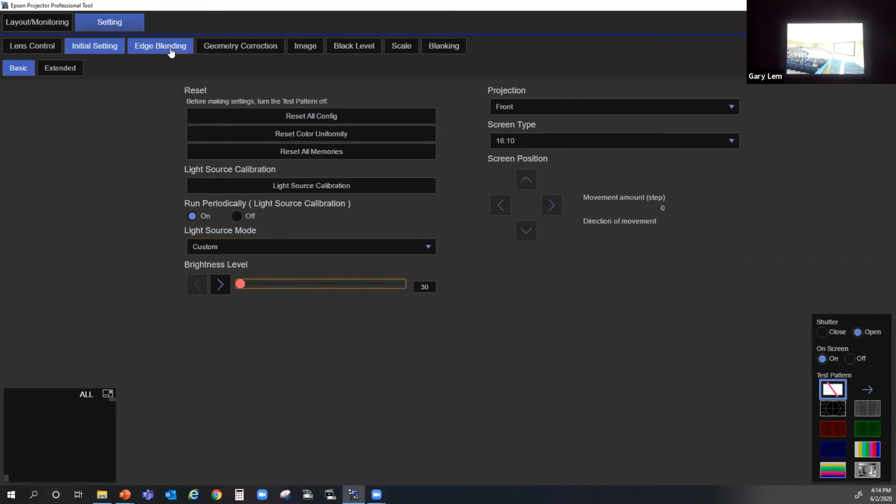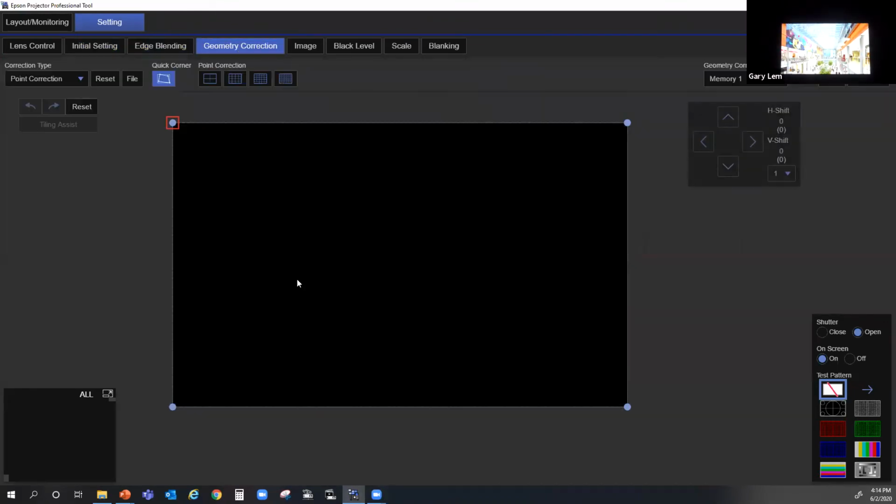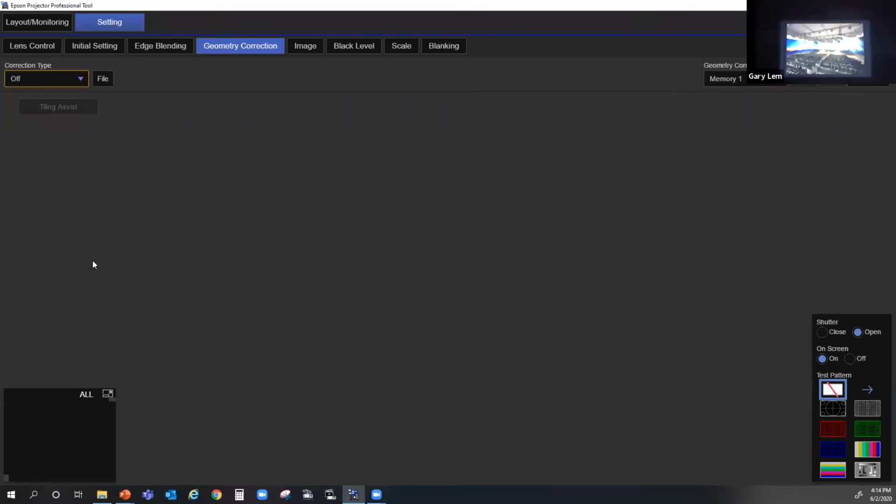Edge blending, we're going to skip. We're going to actually do that as a PowerPoint, and geometric correction. So this is the last of the active. So here we typically would use our remotes and try to find our way around here.